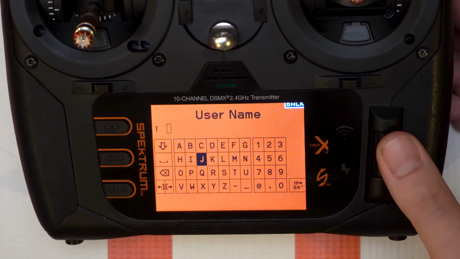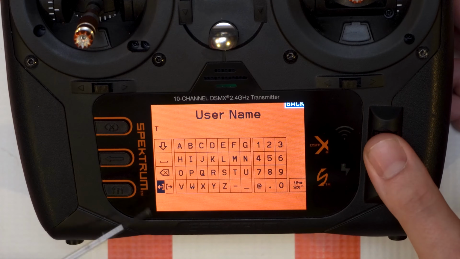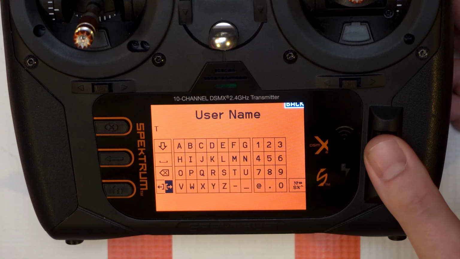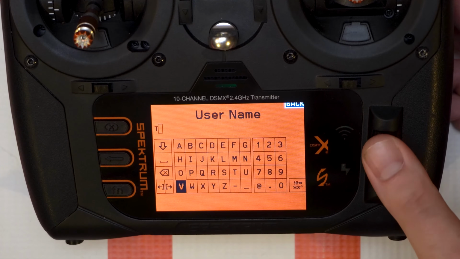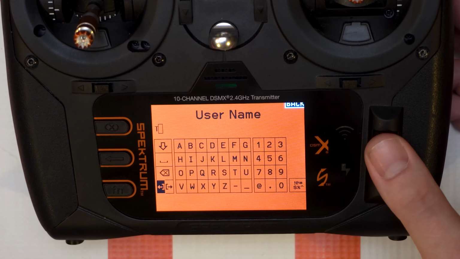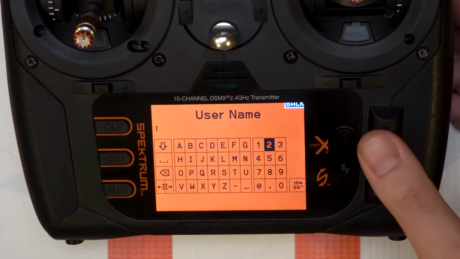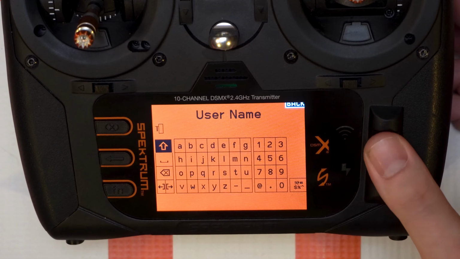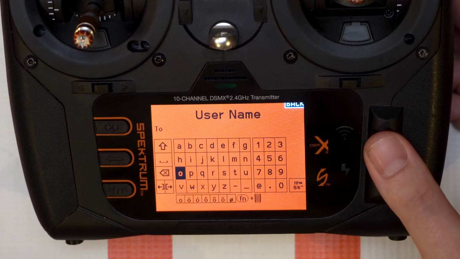So we can space through. We can also use these two down here to move where the cursor is. So it's not going to delete anything. It's not inputting anything. We're just changing where the cursor's at. And then we can select our things here. So let's go ahead and start putting in my name. So I'm going to go to lowercase, and I'm going to go to O.